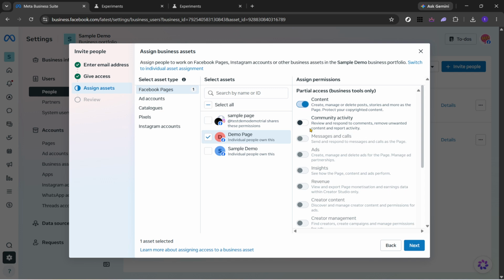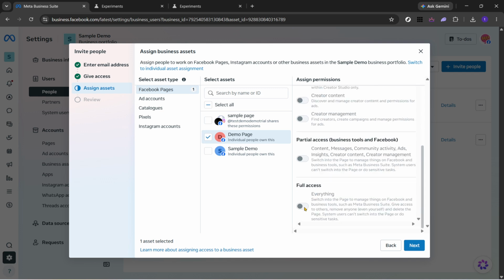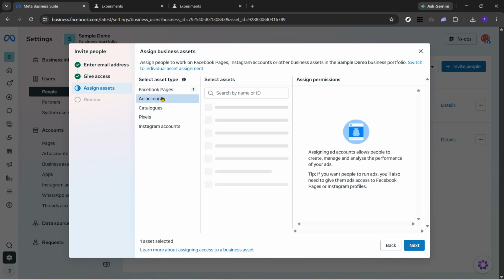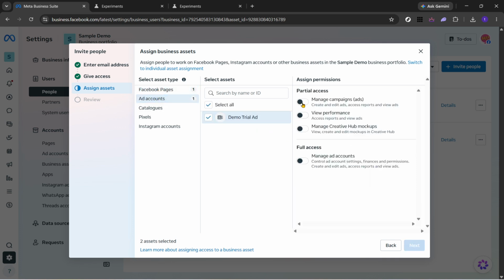Meta may ask you to confirm access levels, assign permissions, or choose which business assets the person should be connected to. Read each screen carefully so the person receives the appropriate level of access for their role. When you're finished, the invitation will typically remain pending until the recipient accepts it.